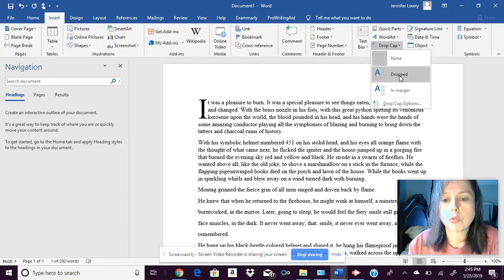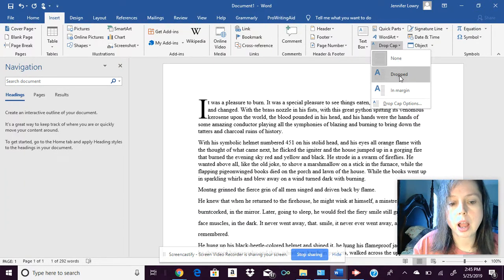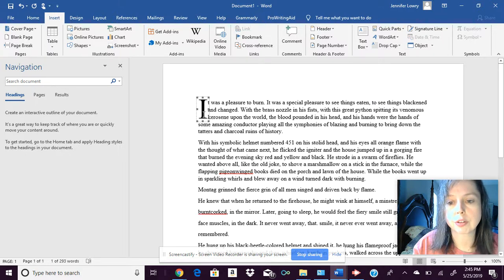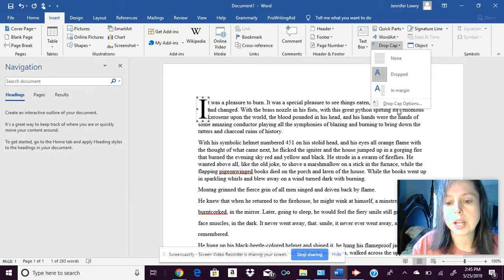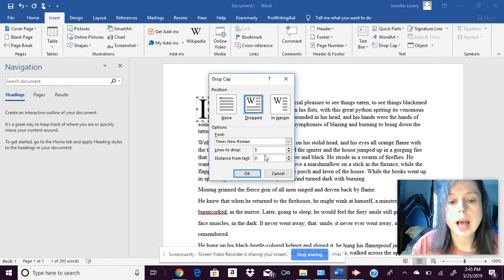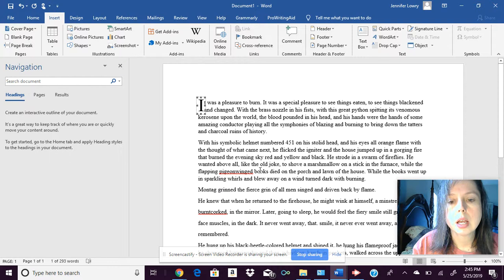Now, if you hit Dropped here, it's going to come 3. It's automatically set for 3. But you can go around and you can do Drop Cap Options. And I played with this. I actually said, I want to do 2. I tried it in my manuscript, and I like the 3 better.